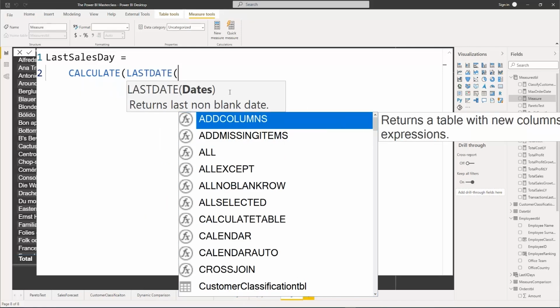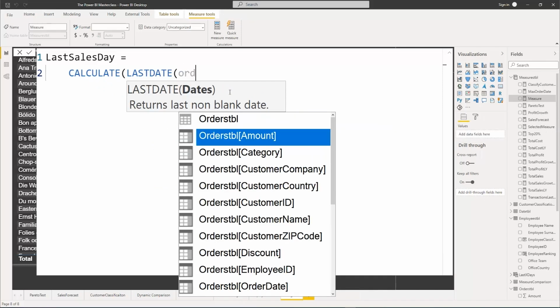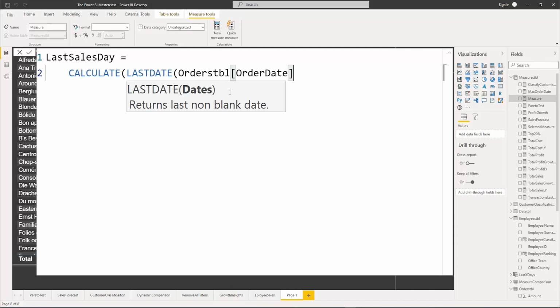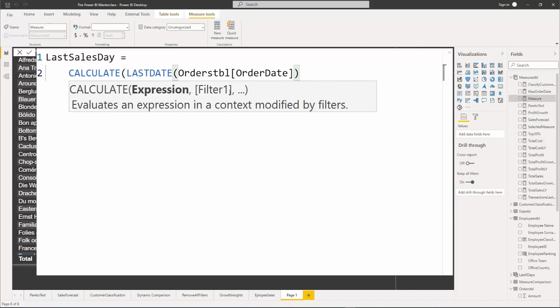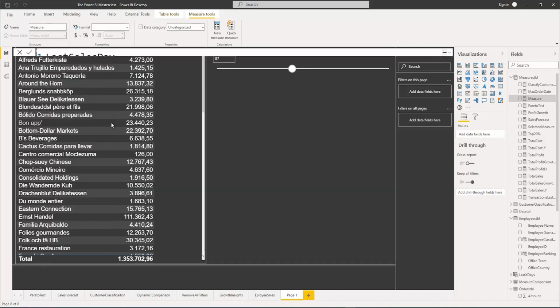Then we need to give it some kind of column, so a date column. In this case, I'm referring to the order date, so from the orders table, the order date. And I want to make sure that I remove any kind of filters which might have been applied. In this case, there are no filters from the dates table or from the order date because we got the customer itself. However, we need to be aware that the last order date could be different for each of the customers, right?